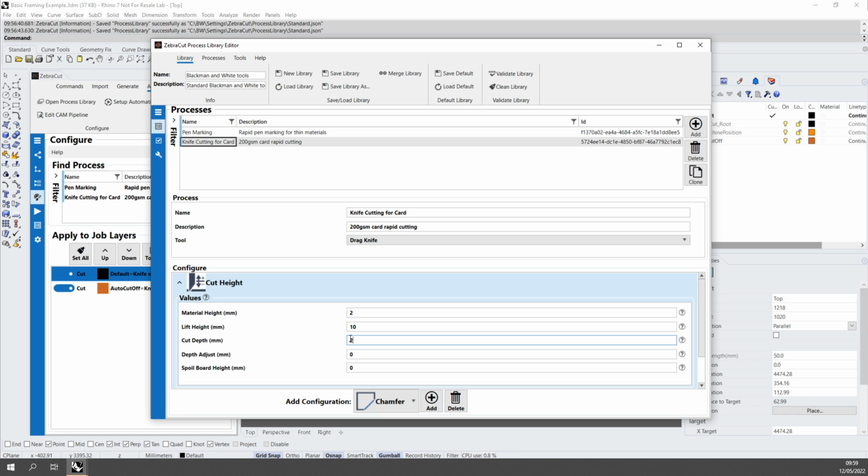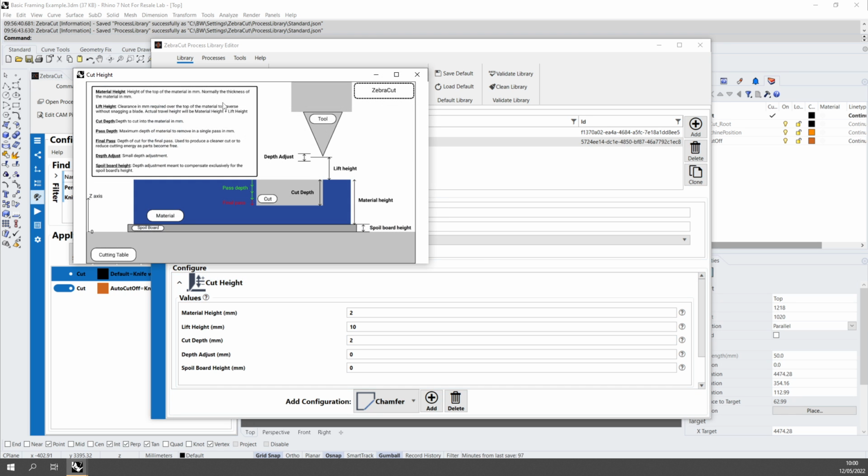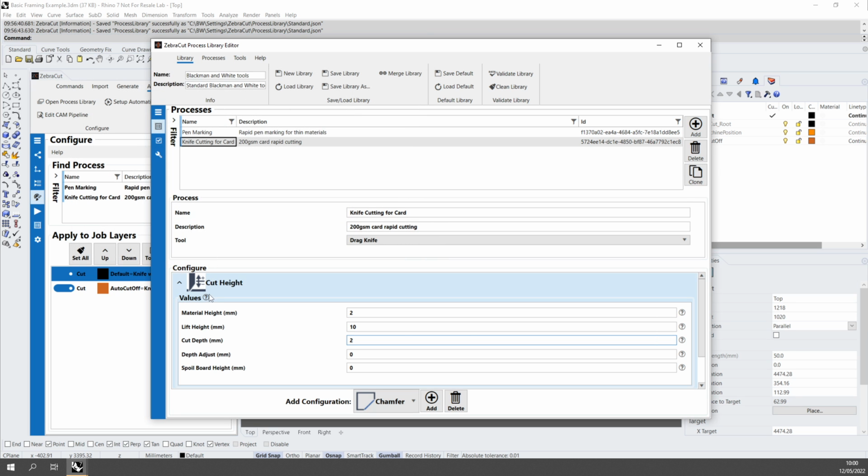If you're ever confused about how these cut heights work, there's a nice diagram and explanation of how the various parameters work together to define the lift height, the material height, the cut depth, if you're routing, the pass depth and the final pass. So you're welcome to explore that diagram. You can always access it through the question mark. There's also help on every individual parameter if you just hover over these question marks. So that's our cut height set up.